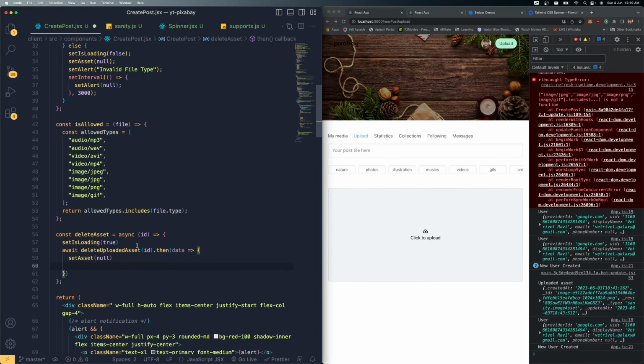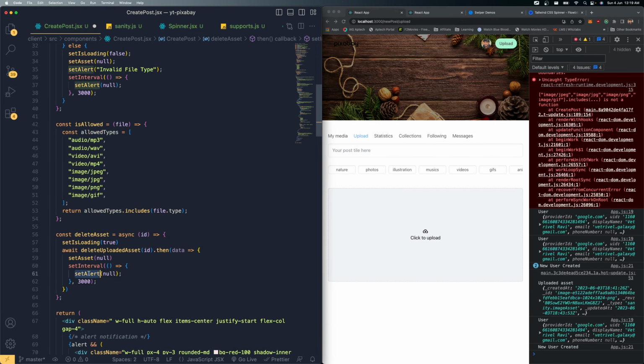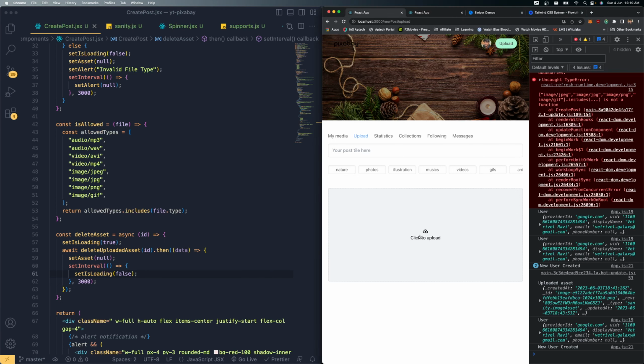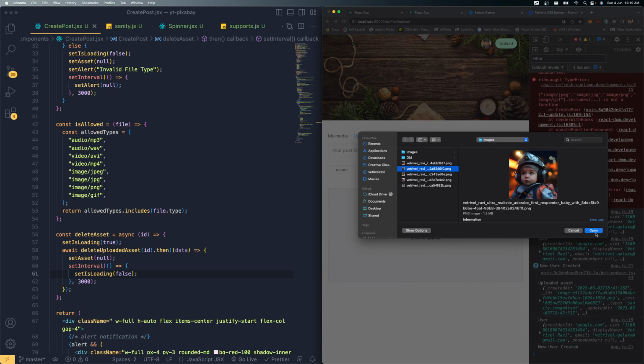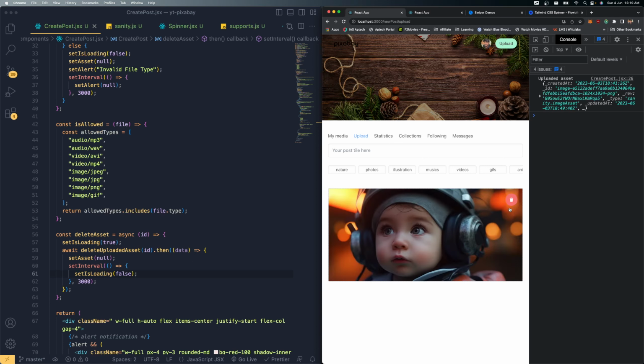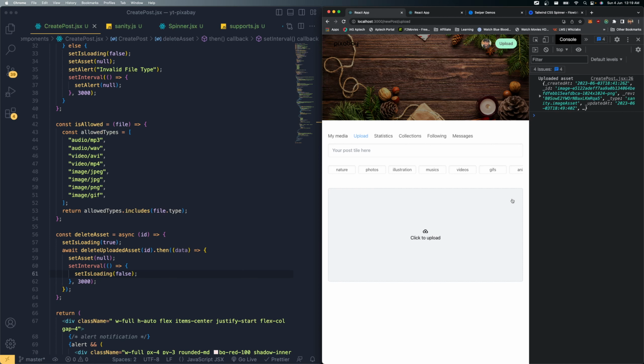Then we need to make sure that we say set is loading as false. Save the changes. Now if I click this, I can choose a file that is uploaded, and you can see that icon right now, and the image is loaded. If I click this again, look at that, it's successfully deleted from the cloud, and it's gone back to this form over here.